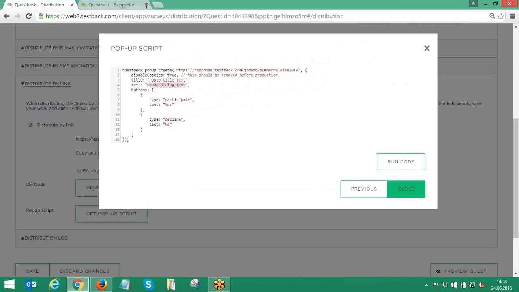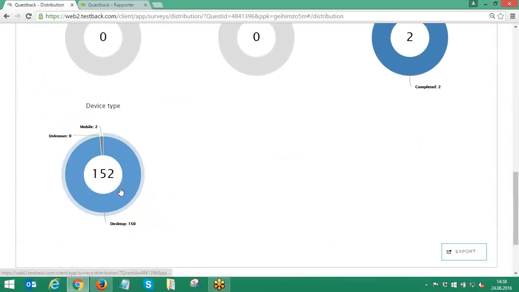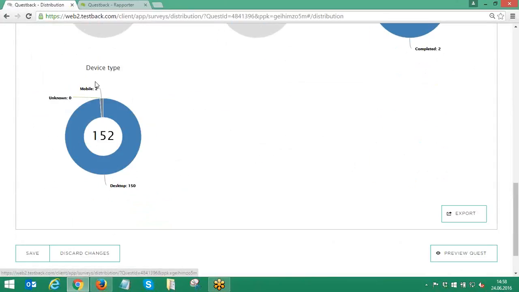Under the distribution log, we have also added a new component for device tracking, providing you the information on how many responses come from a desktop computer versus a mobile device.